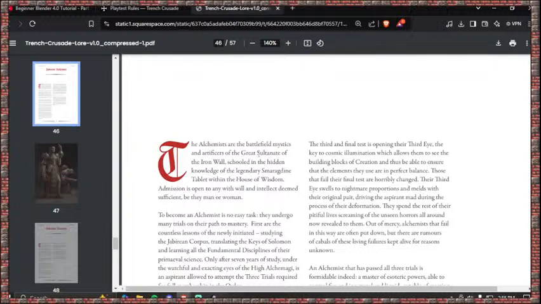The alchemists are the battlefield mystics and artificers of the great Sultan of the Iron Wall, schooled in the hidden knowledge of the legendary Smaragdine Tablet within the House of Wisdom.